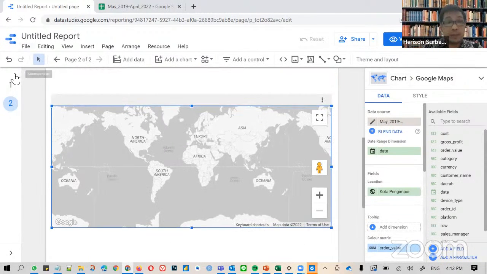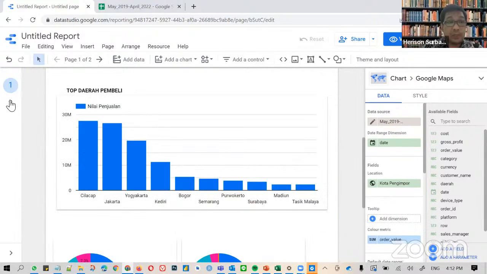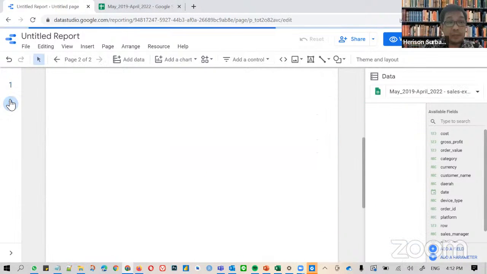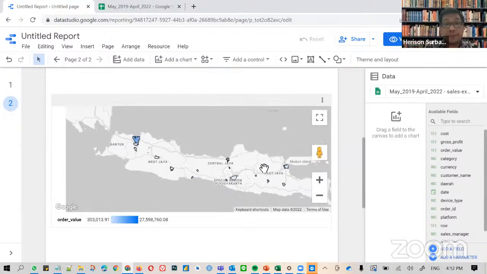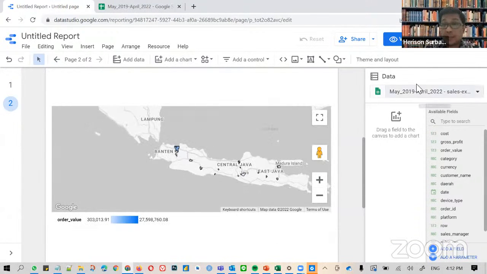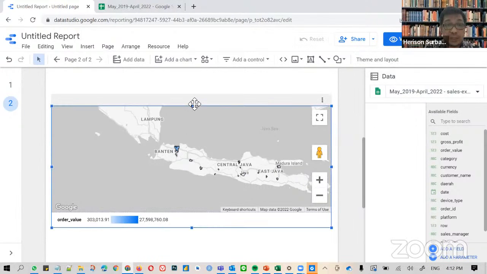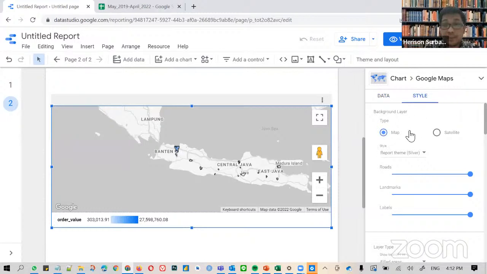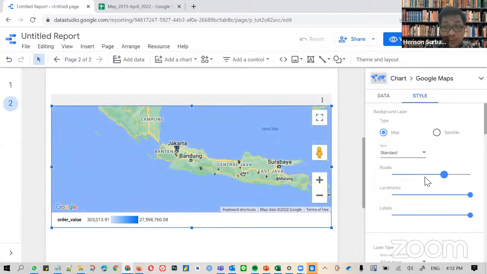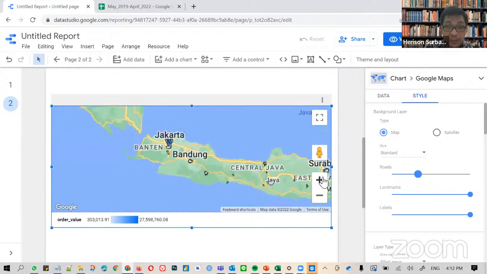Okay, and I think we need to refresh this. Still loading. All right. Let's click this first. Go to the style. I will choose the standard. I don't want to see the roads. I think just a little bit. All right. Okay.